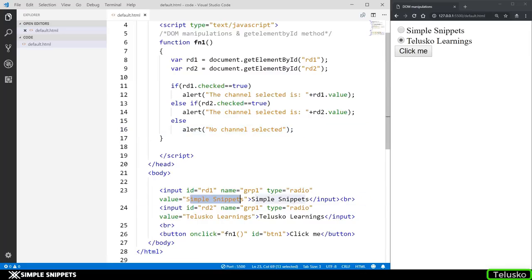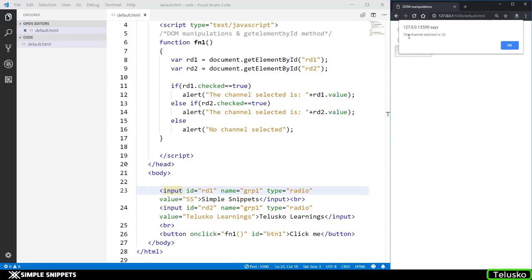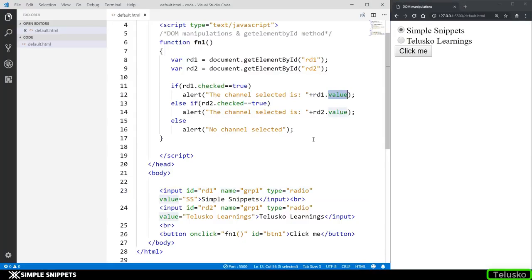If you want, you can change the value inside this. I'll say SS for simple snippets, and now if I select simple snippets and click on the button, there you go, you can see the channel selected is SS, which means that this value property of this rd1 object is mapped to the value attribute of this input radio button, right? I hope you understood how to take input from a radio button. In the previous video, we saw how to take input from a text box. This was for radio button, and this is how we'll see more and more variants of HTML DOM manipulations. Okay, so that's it for this video, guys.